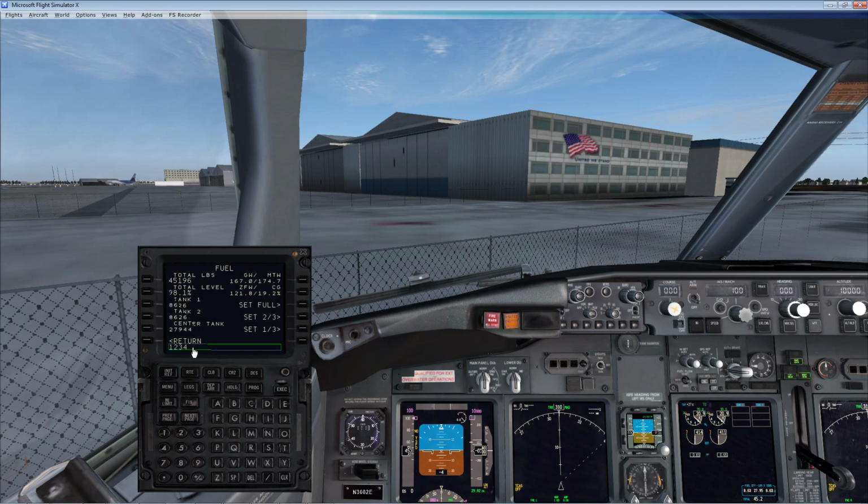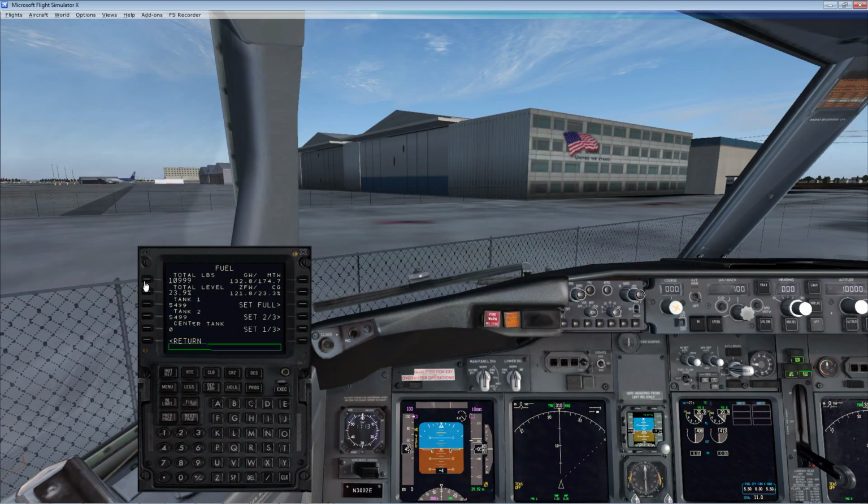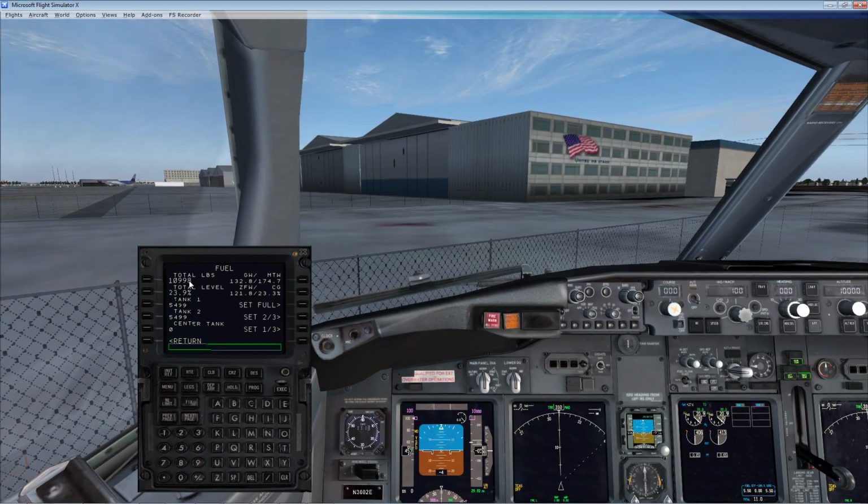What I want to do is load 11,000 pounds of fuel. So I'm just going to type in 11,000 on the bottom here and click this top left action key where it says total pounds of fuel. You notice that the fuel goes in there. Now this fuel is going to count down because my engines are on.